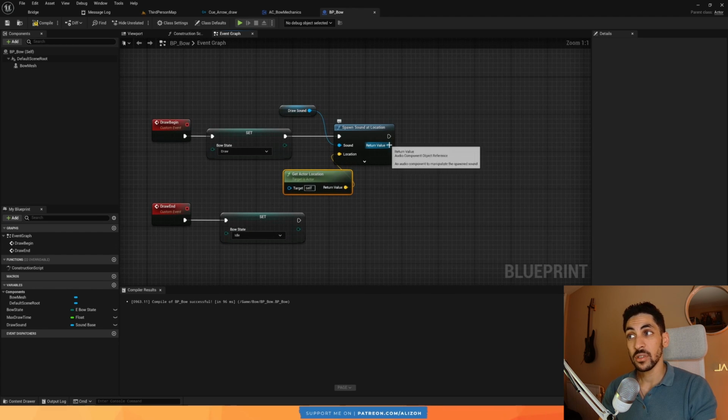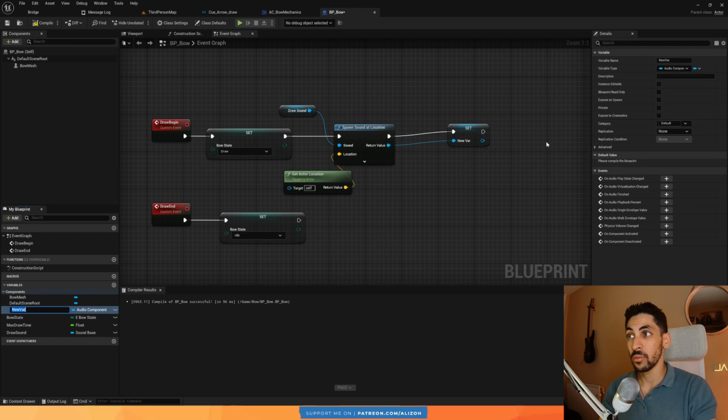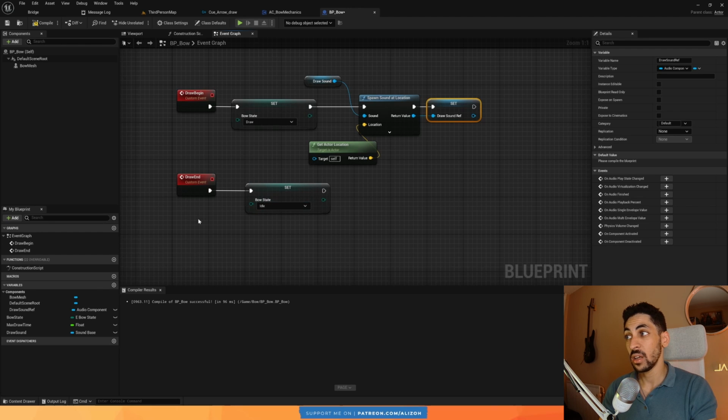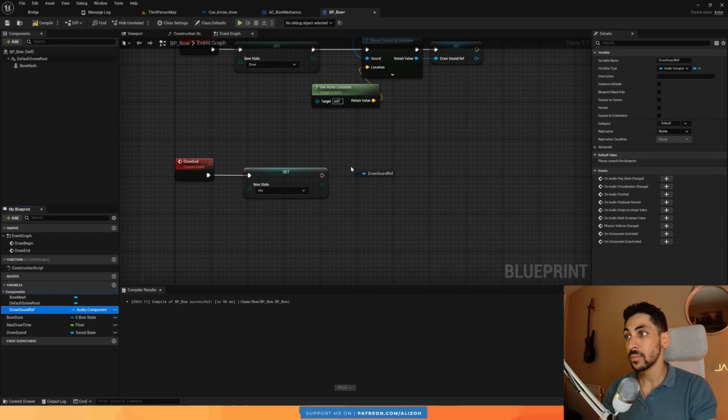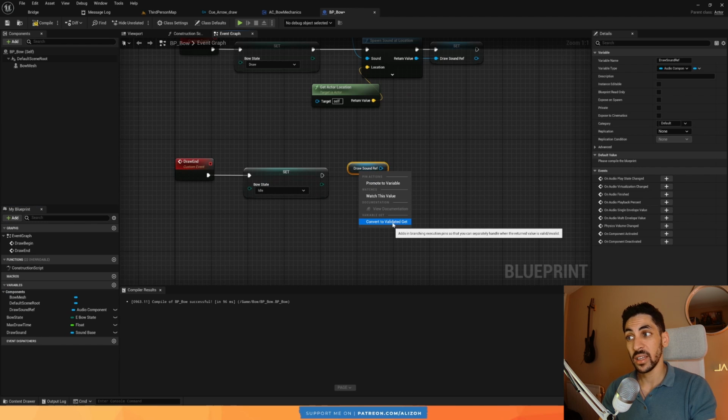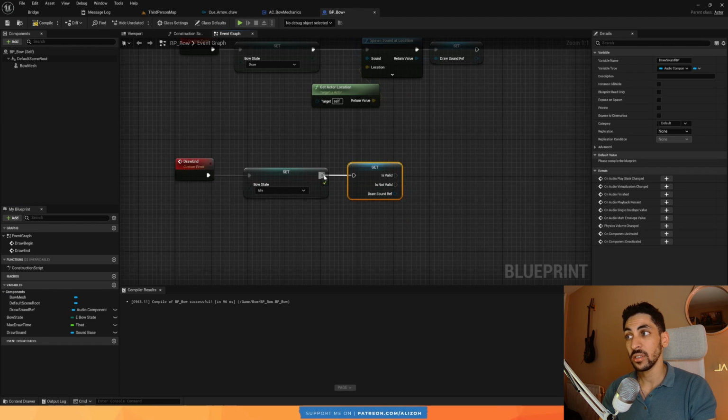And we're going to save a reference. So this ref we have of our actor that spawned in the world, we're going to promote it to a variable and call it the draw sound ref. That way, when we stop drawing the bow, we can get that ref and convert to a validated get, so we can check if it's valid or not.